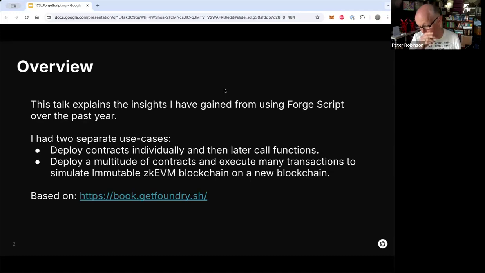And then the other usage was that we have had people wanting to do all sorts of performance measurements on the Immutable ZK VM. And so I created a script that would deploy all of the interesting contracts, all the main contracts that get used, and then run sample transactions against them. So we had representative behavior of the blockchain. And the idea was that you could deploy all of this on some new blockchain, and then people could run their performance tests on that new blockchain. So that's my context for what I've used Forge scripting.